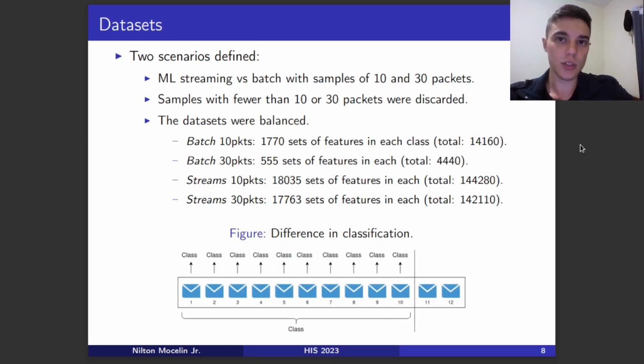So we defined two scenarios to analyze the influence of the number of packets on classification. In the first scenario, we divide the subflows into samples of 10 packets each, and in the second scenario, into samples of 30 packets each. This way, we had to generate 4 data sets, two for the batch-based models and 2 for the streaming-based models. And we also had to balance those data sets.